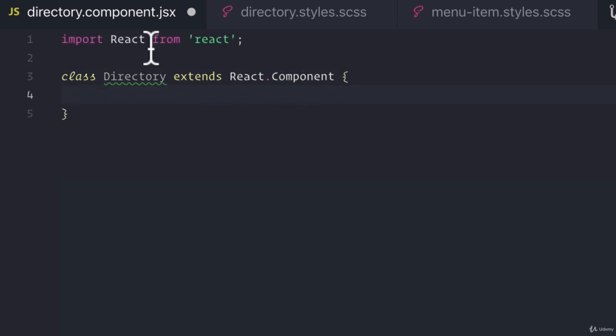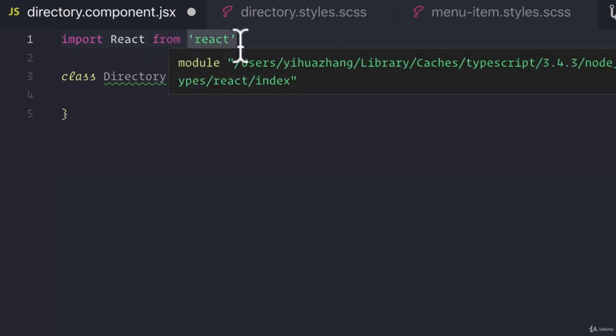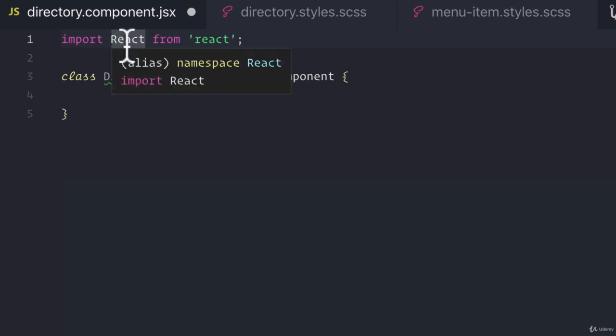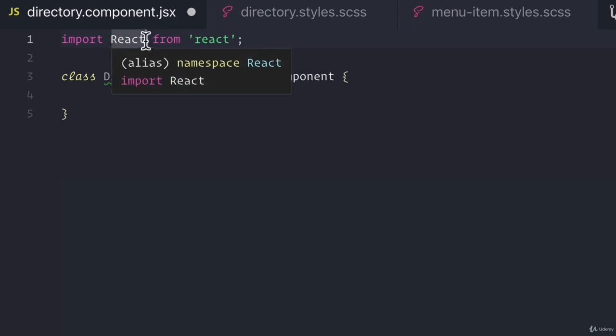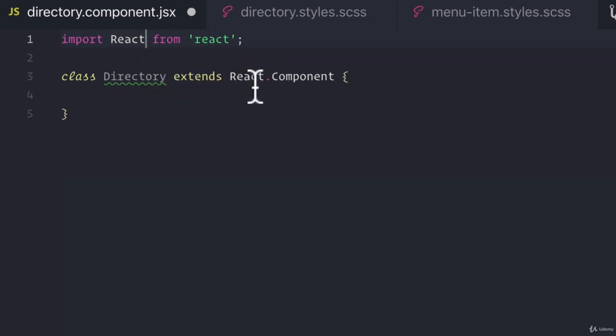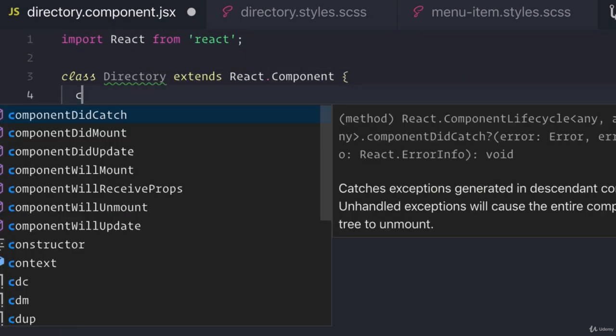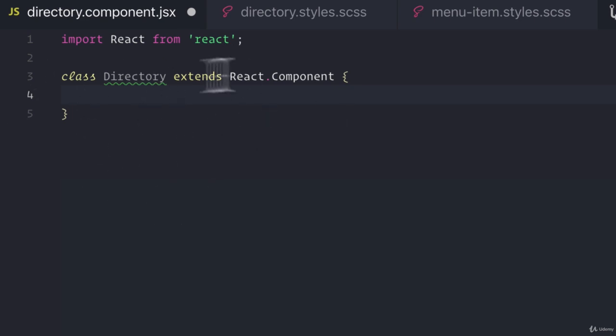And remember earlier, the first time we were actually importing it as a regular import from React, but this component class actually also exists on the React namespace that we import from React. So we don't even need to do an additional import. We can just do React.component. So inside of our directory class, we need that constructor, right? We always need our constructor.